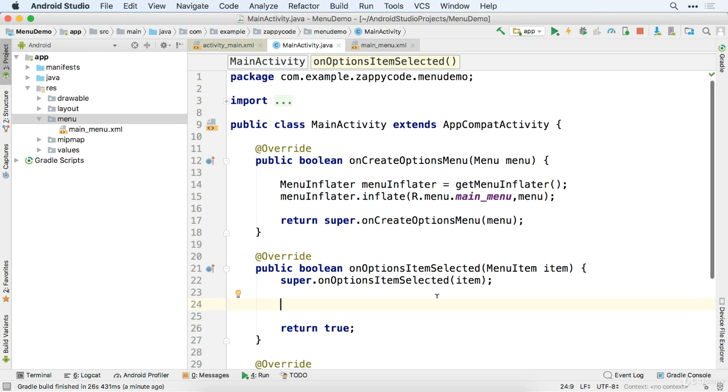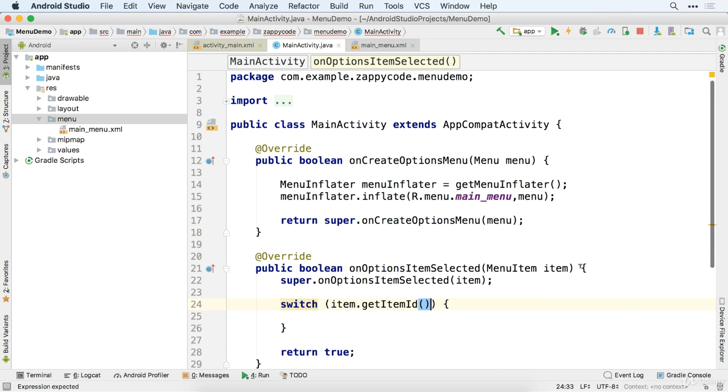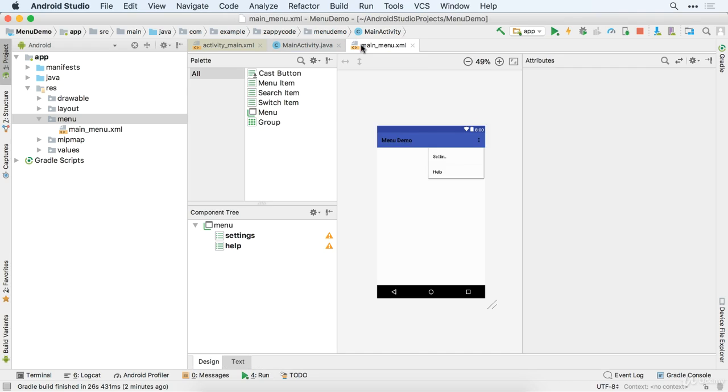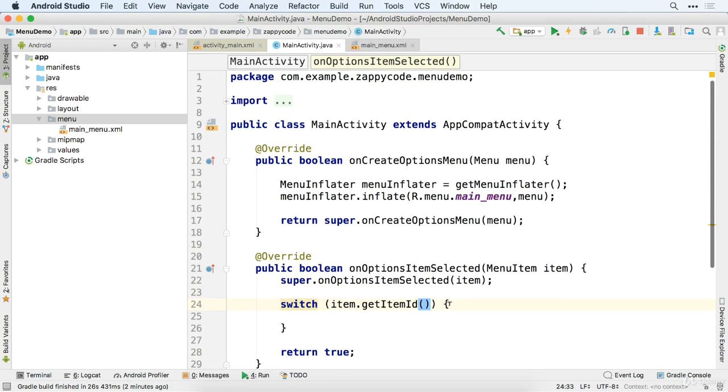So this is a great situation to use a switch. You could also use if statements, but I think a switch is a little more elegant. So we're going to say switch, parentheses, and do our curly brackets like that. And the thing that we want to inspect is this item over here. So we're going to say item dot, and then we want to do getItemId. So this is going to provide us, for example, if we go back to our menu item, it's either going to give us settings or help, right? And then we can move forward from there.